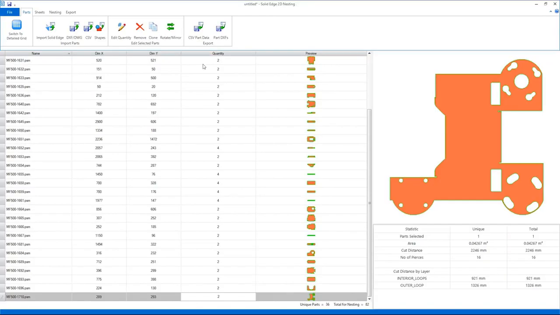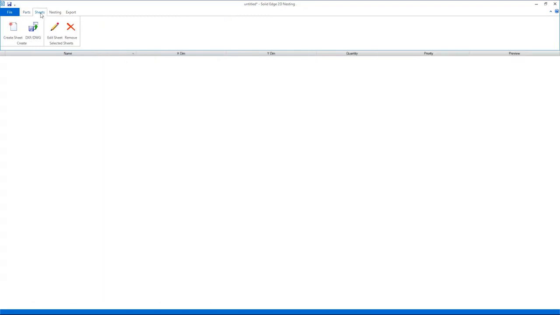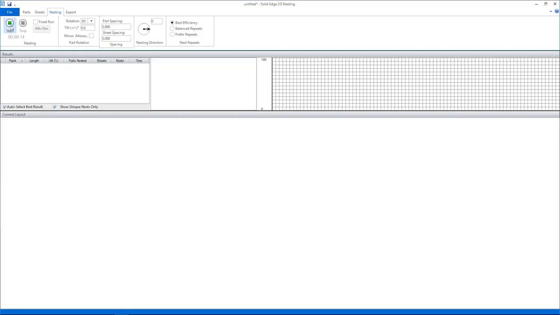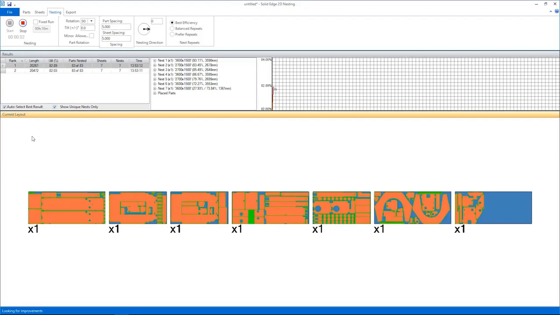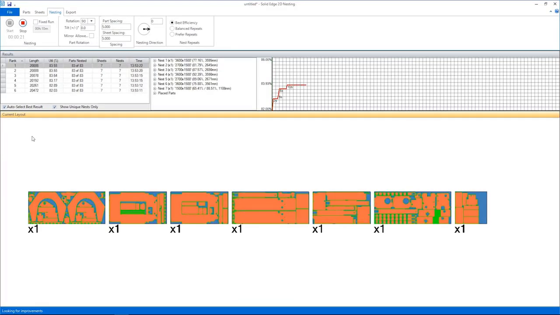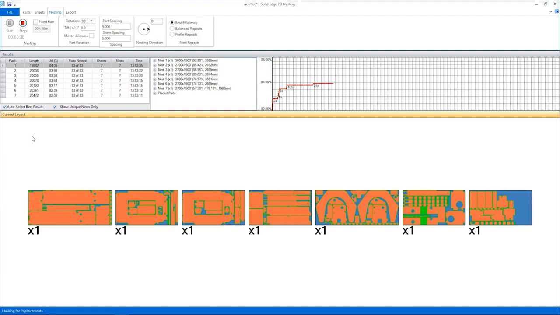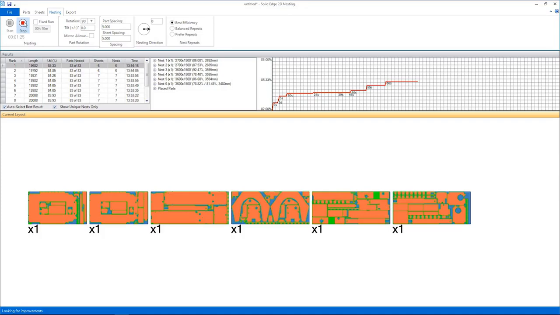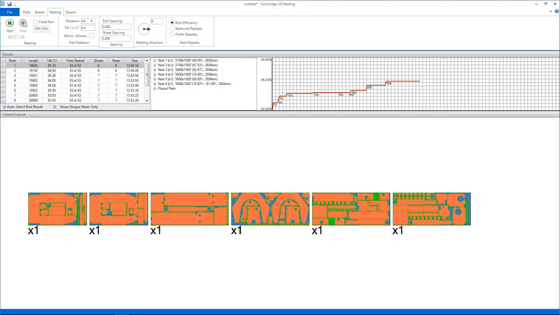Once complete, sheet sizes can be selected. Multiple different size sheets can even be selected to make the nesting process more efficient. The nesting process can then be started. As this process runs, Solid Edge 2D Nesting will continuously improve the nest, searching for the perfect combination of sheet sizes to reduce waste. Here, the ability to utilize different sheet sizes at the same time is an advantage.